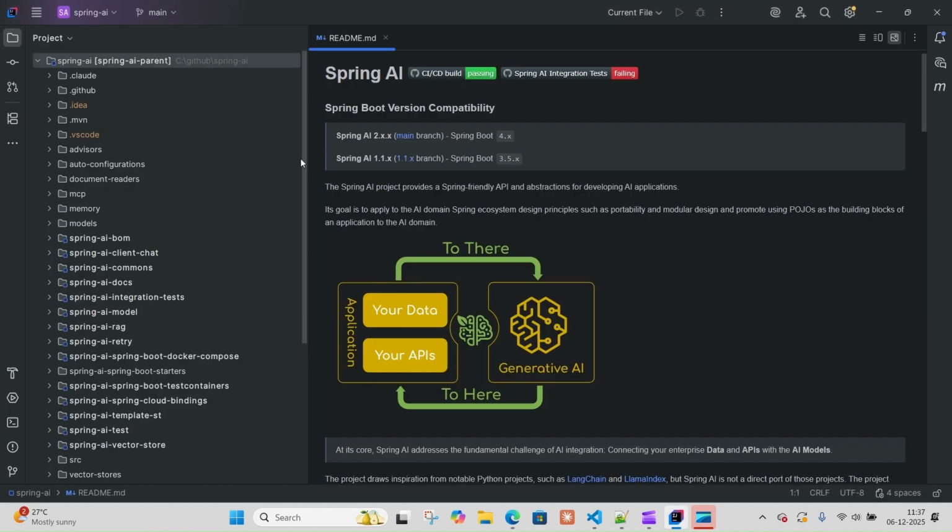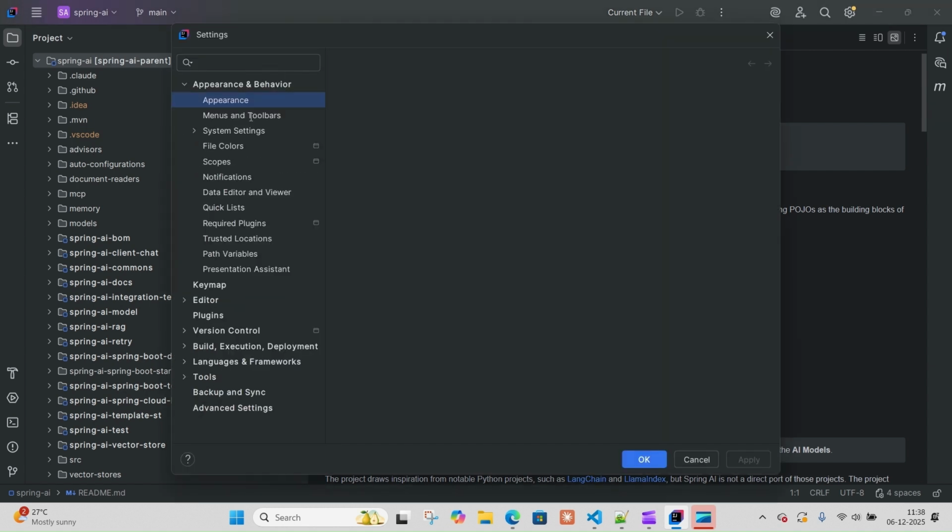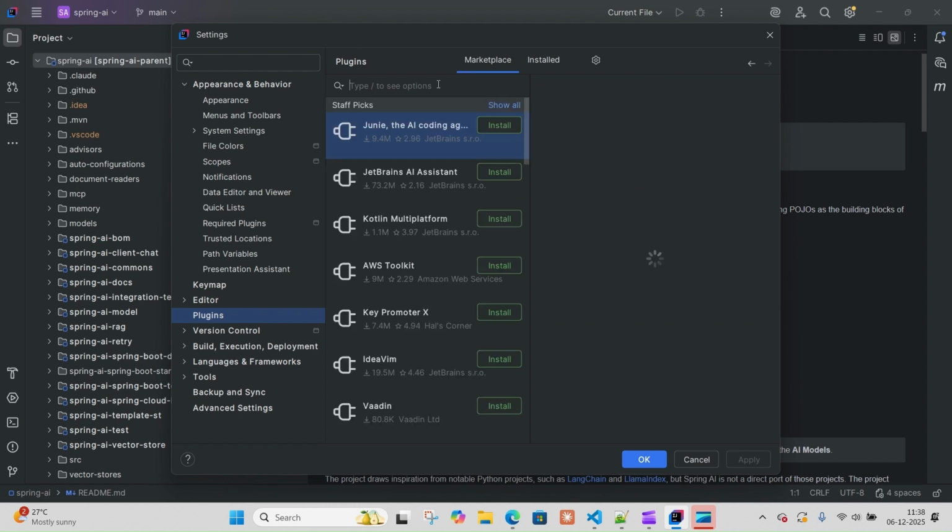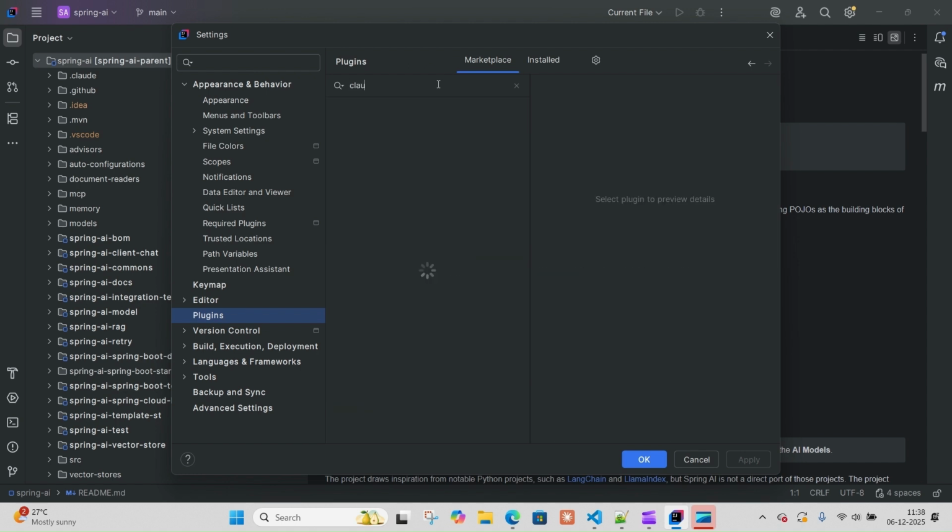So I have IntelliJ IDE installed here in my machine, and as with my previous videos, I have chosen this Spring AI code repository, and I opened up a README file here. Now the next step is that I need to install this plugin for Claude Code. So I'm going to press Control Alt S. It is bringing up the settings. Now let me go to plugins, and then I'm going to search for Claude.